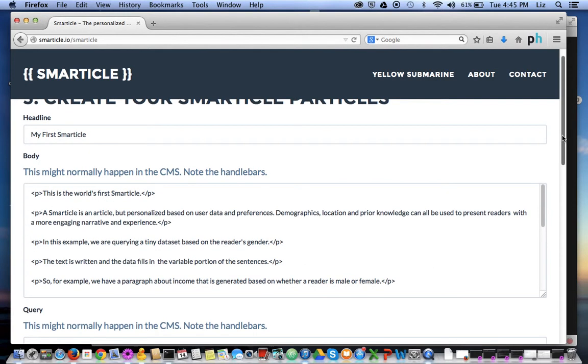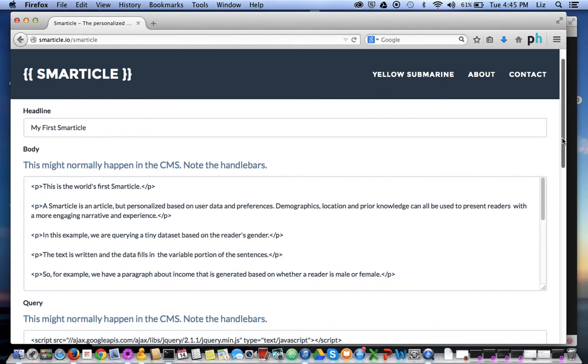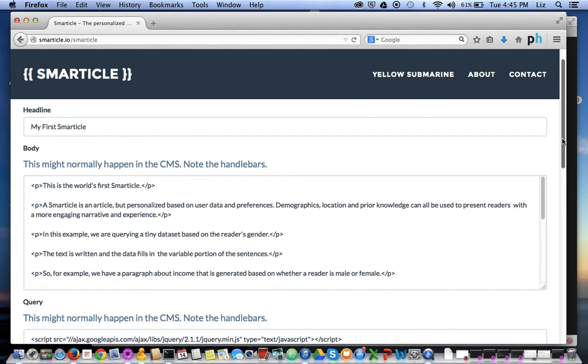Okay, so a lot of this portion I set up just for this walkthrough.